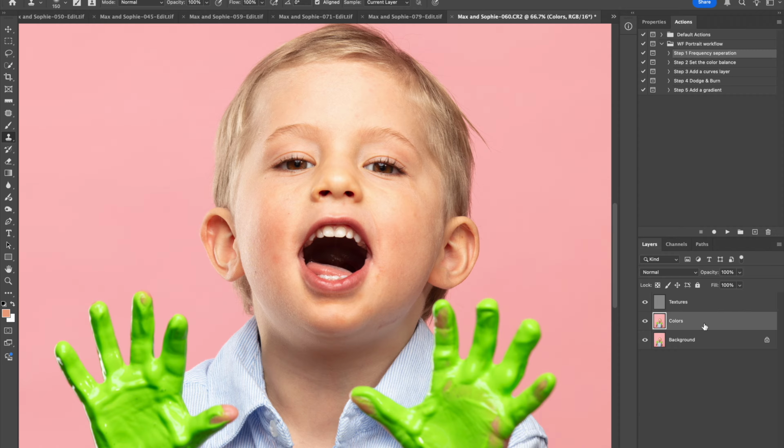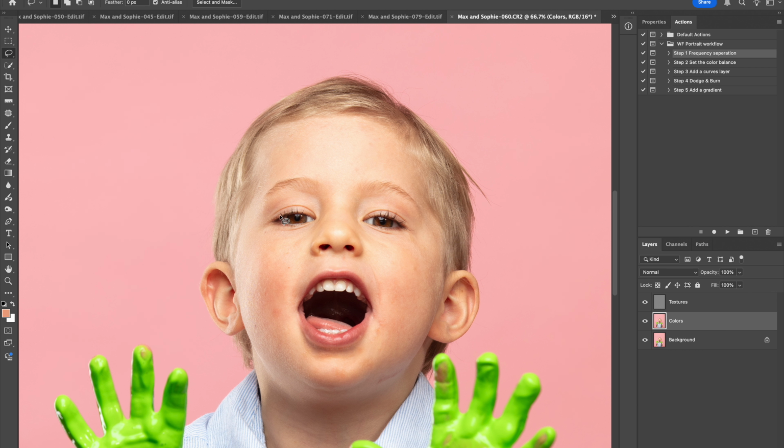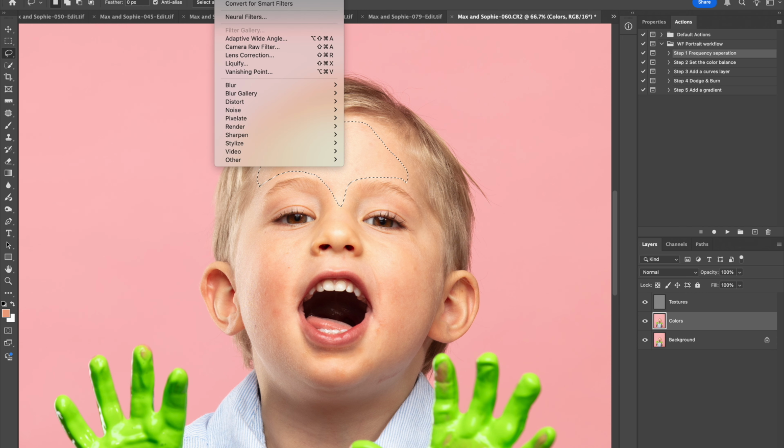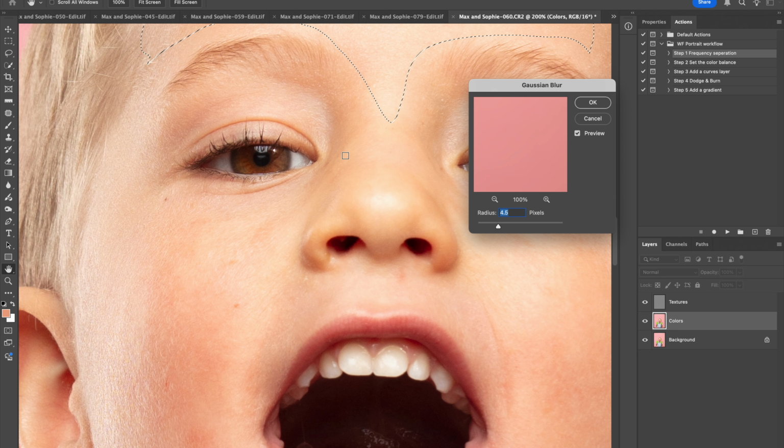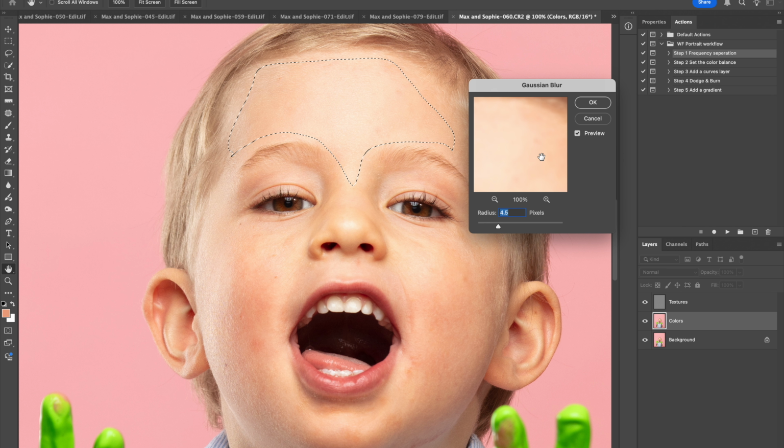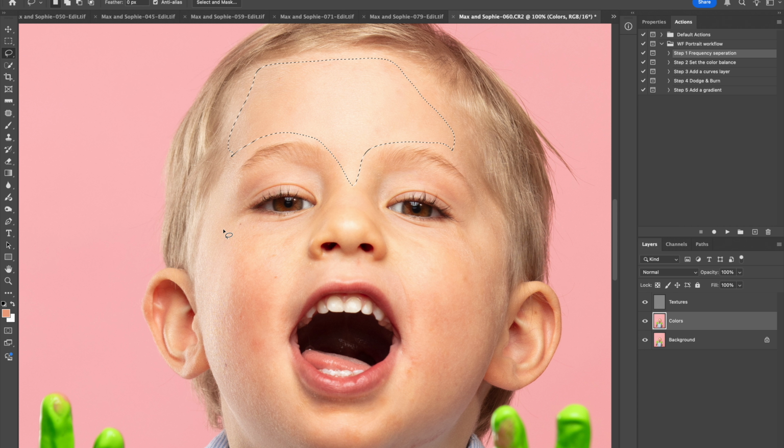Now go across to the colors layer, go on to L for lasso. I usually start with this area first and then go to filter, blur, Gaussian blur, and you want to look at the image itself and adjust the Gaussian blur. See, if I go too hard, it looks fake. If I'm at 26 radius, it looks really fake. So dial that right back, keep dialing it back until you get something that you're happy with. I think for the depth of field in this photo, 5.5 will be good.